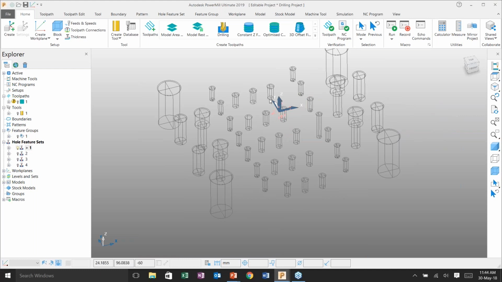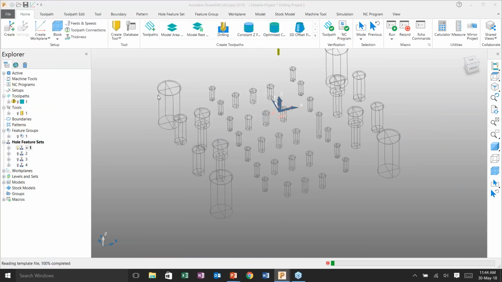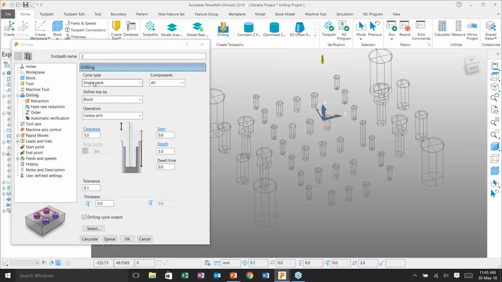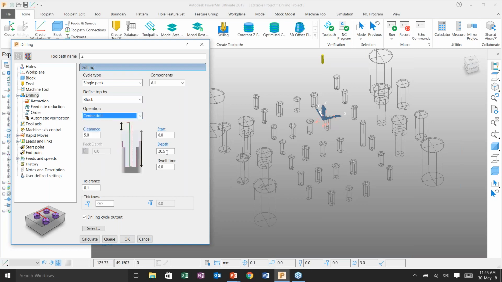So now we will start creating the toolpath. I start from center drill. As a predefined template, single peck for my center drill. I have chosen the operation as center drill. Here we have different operations. You can either go to hole depth or full diameter. You can choose through hole if it is. Now for this particular case, I'm choosing the center drill option. I've chosen 5 mm as my depth.